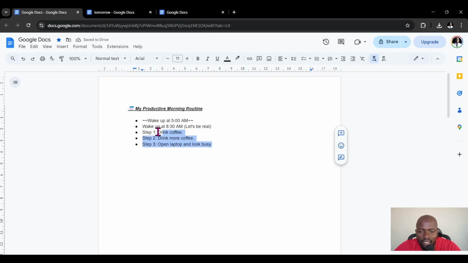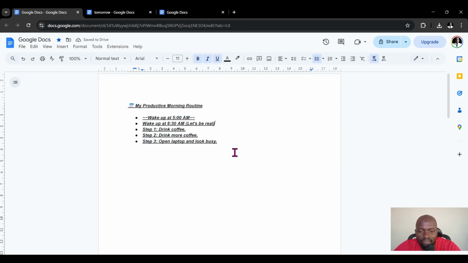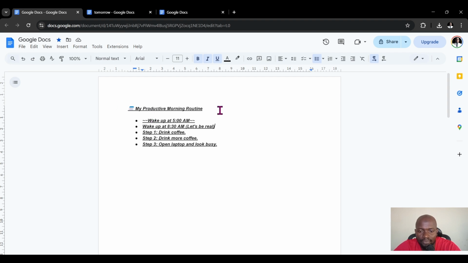Then all the bullet items, I did the same thing. I bold it, I italicize it, and I underlined it. So I've basically changed the style or the formatting of this document.